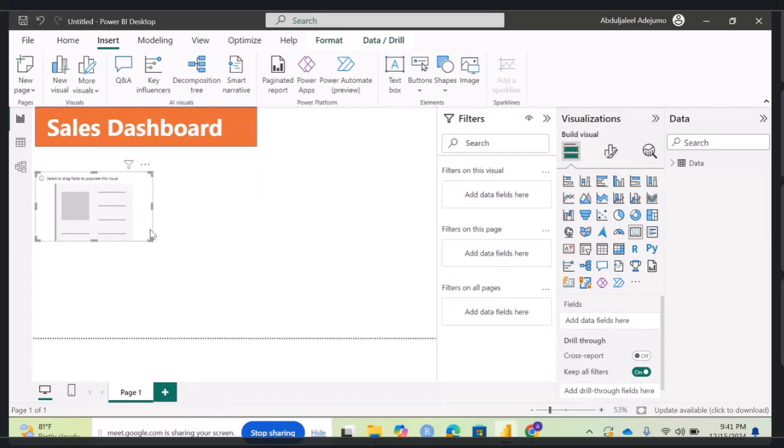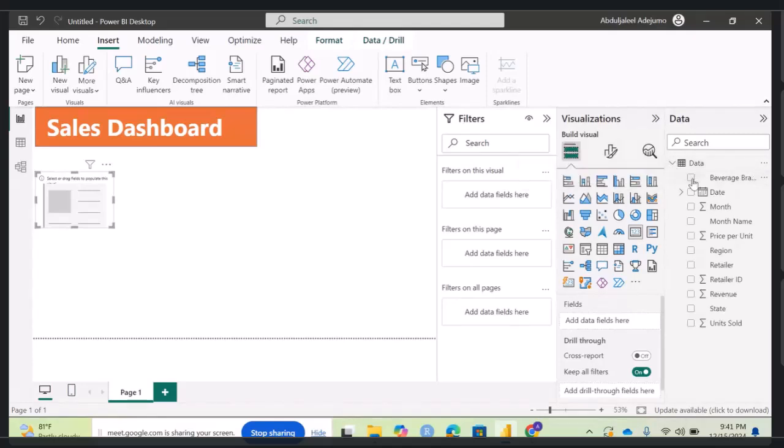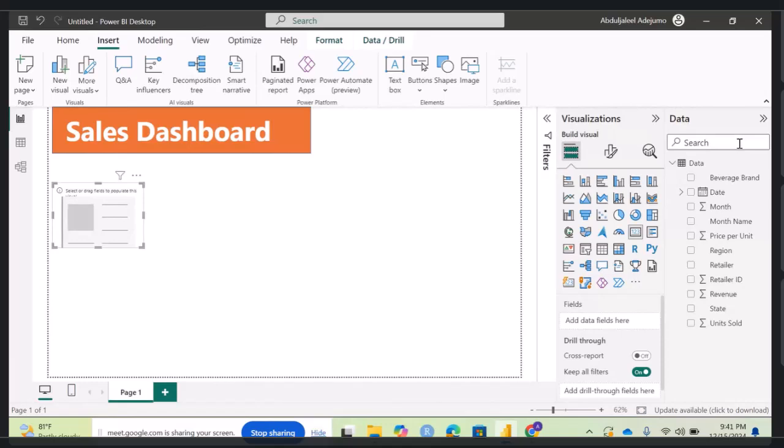the first one I want it to be the revenue, right? Now you come here, this is my data here. This data section is where it shows your columns. Now here I have the revenue. You click on the revenue, you drag it inside this field here. Now our revenue is showing 8 million. That means this is the revenue generated over the year.